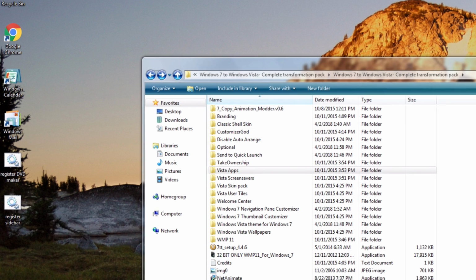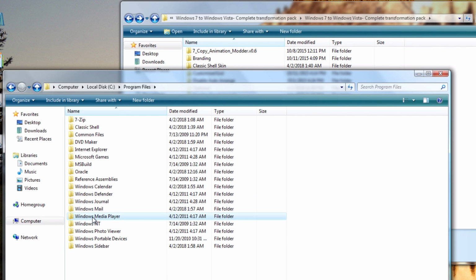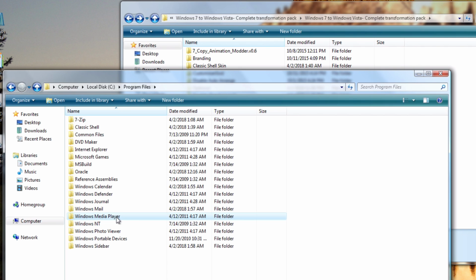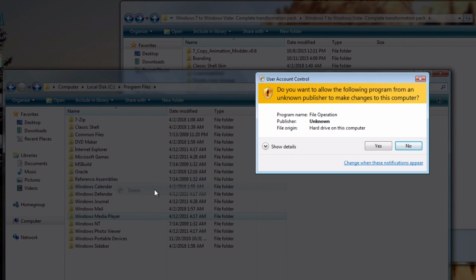So now you want to go back to Program Files again, take ownership of the Windows Media Player folder, right click on it and click delete. Now remember, if you want to keep Windows Media Player 12, rename it to something else. Don't delete it, just in case you ever want to go back to Media Player 12. But in my case, I don't want to go back to Media Player 12, so I'm deleting it.